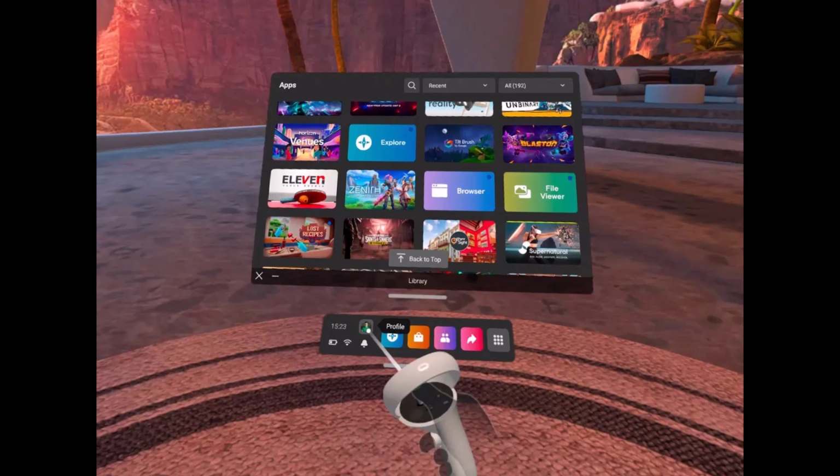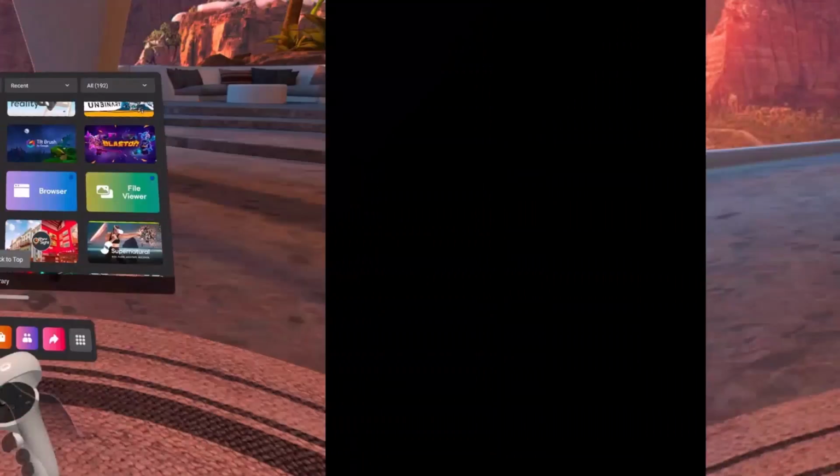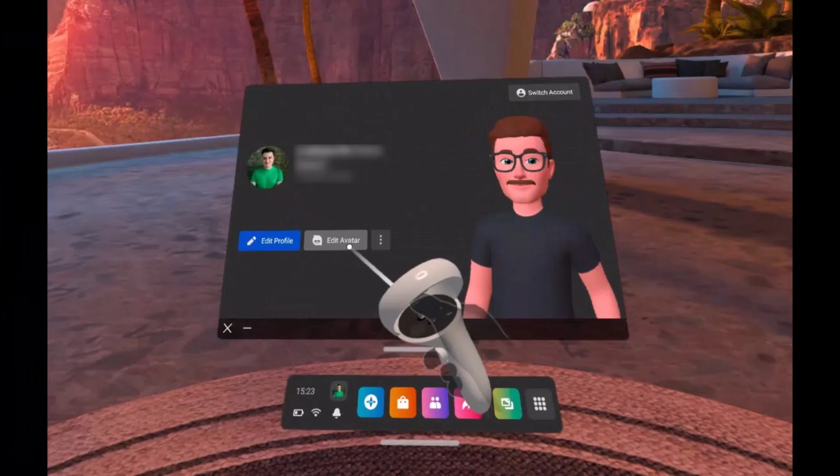Now in order to make an avatar or to edit your avatar, the process is easy once you know how, but might be confusing to find at first. Unlike other settings and features, Meta avatar creation is not in the Quest settings menu. Instead, pull up your Quest toolbar right over here and then click on the little profile picture next to the status icons, as you can see in this image. After you do that, once you are on the profile page, hit the edit avatar button pictured in this image.